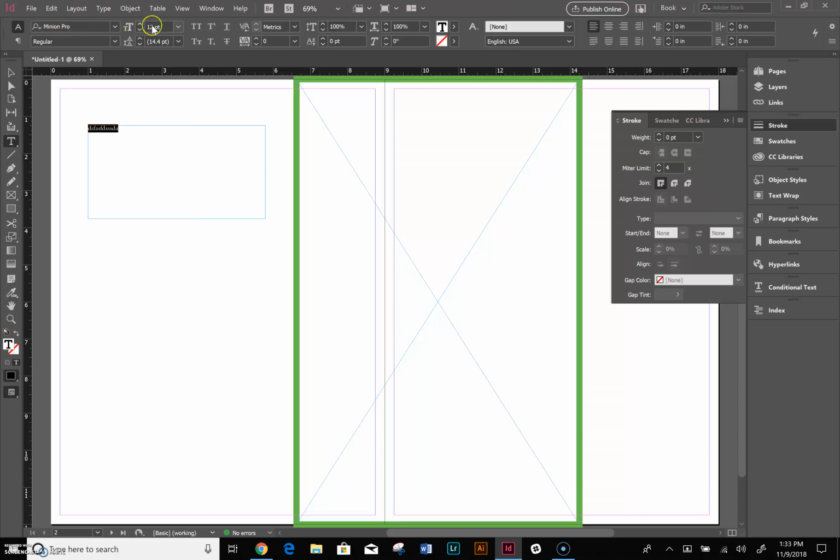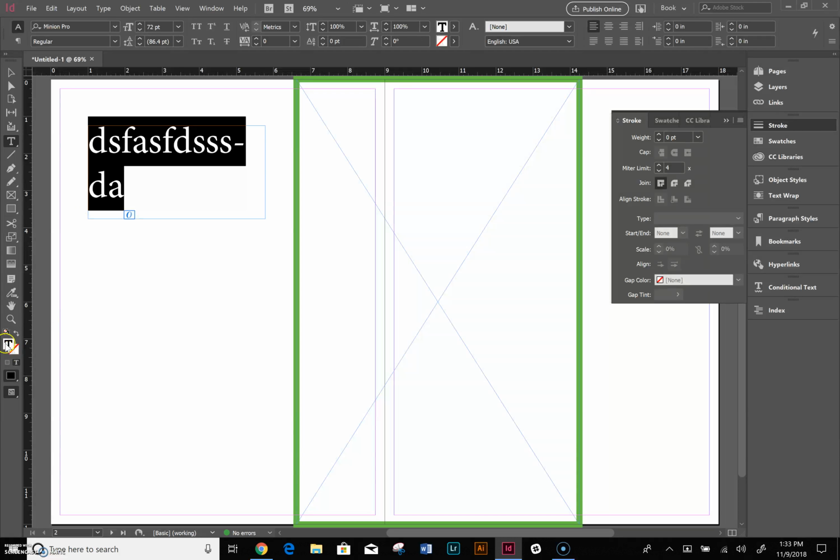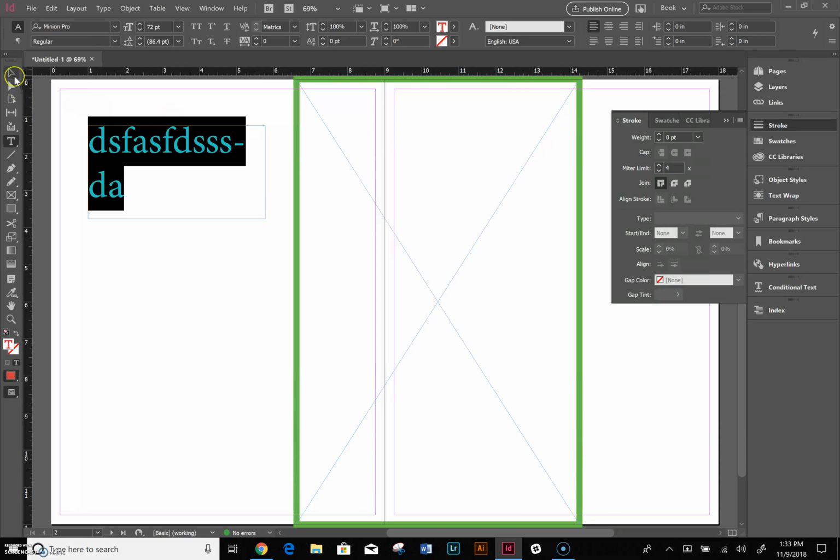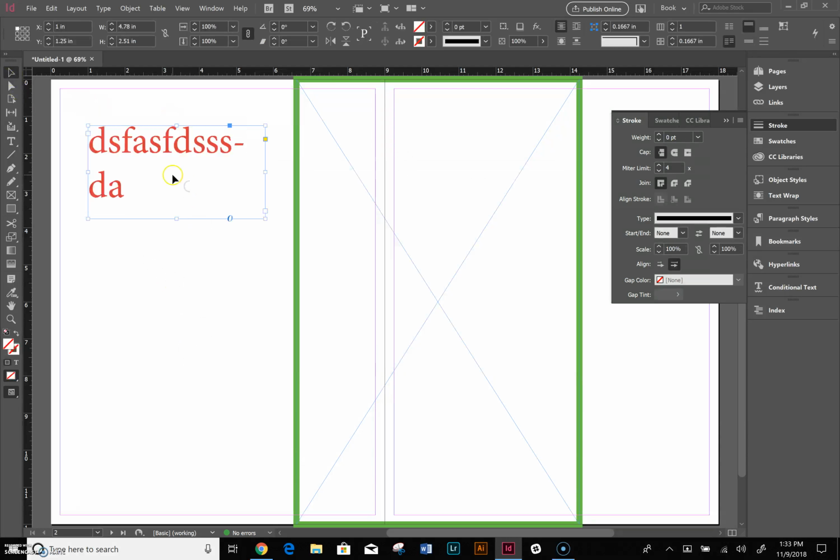The same rules apply as far as that goes. Highlight it, click here, and I can make my text red. Press OK and select out. All right, so just like any element, you can move around.